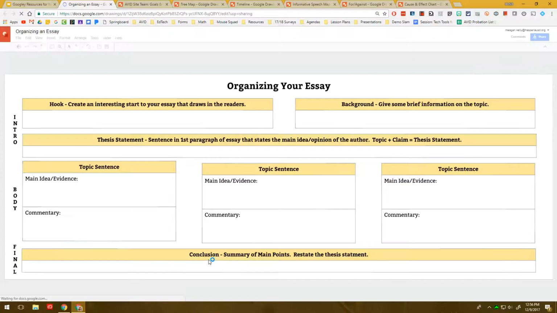Then finally, an organizing an essay one. And again, this is definitely a more complicated graphic organizer, but the idea was to help our students get some structure to writing their essays, which is definitely something they need.